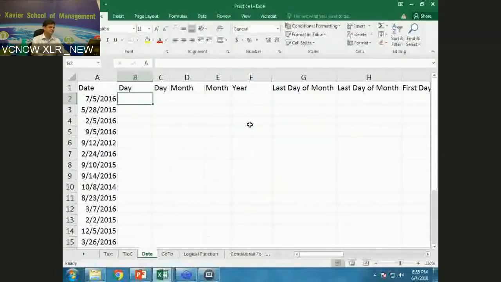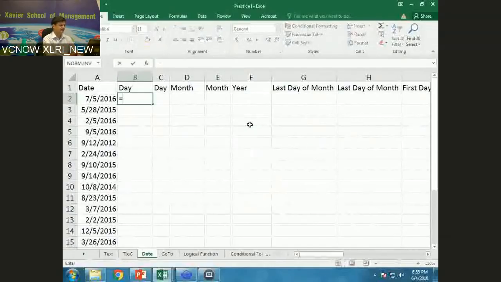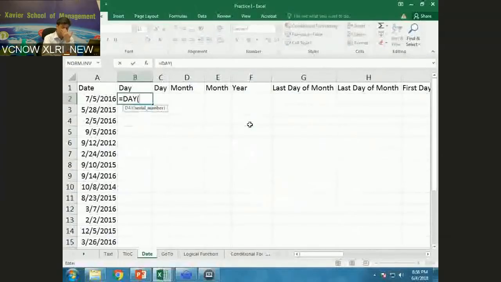So let's start. Day. Given the date, what is the day? I want to figure that out, right? So the function that we have is called day. Function day, right? And look at this, serial number, right? Now it starts making sense because, as I told you, dates are stored as numbers. So I'm just going to give this to the day function, and Excel will return the day, which is 5th. This is 5th of July 2016.